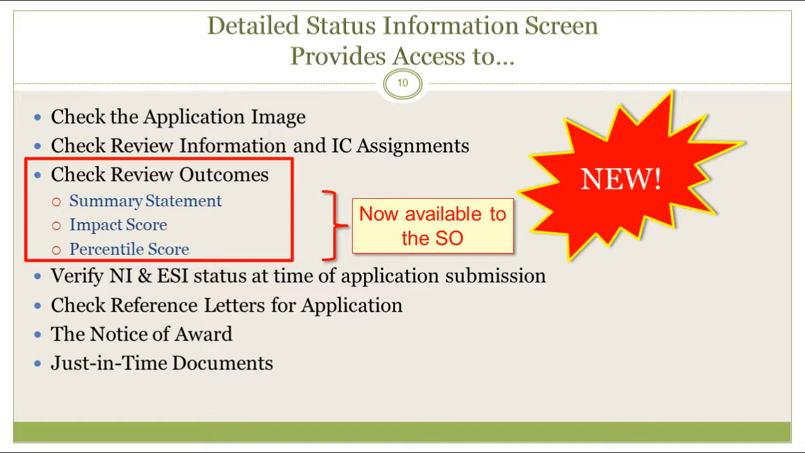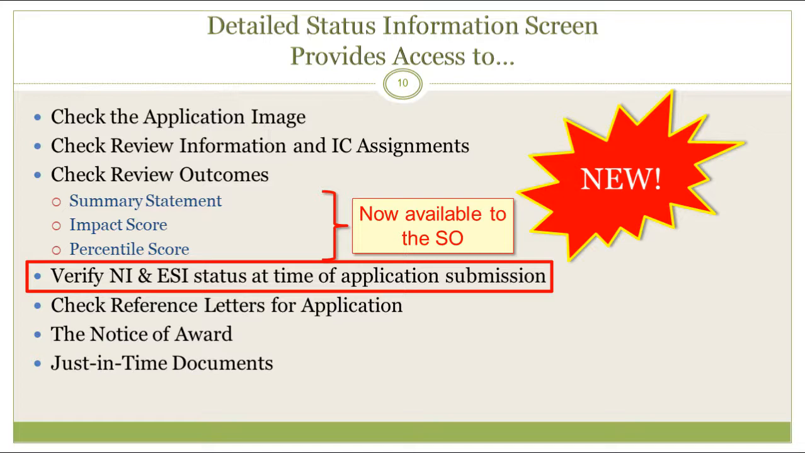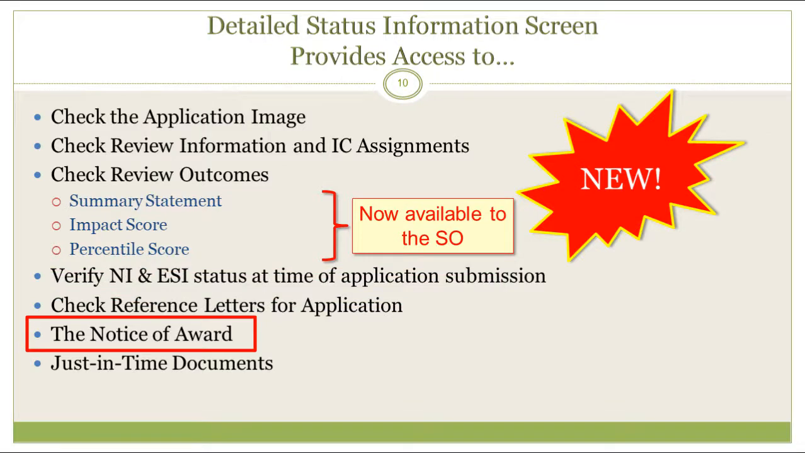New as of this summer, signing officials have access to that information. NIH does not award individuals. We don't give grants and awards to individual people, we give them to institutions. The policy was changed to allow institutional representatives, those with the signing official role, to be able to see that information as well. Another thing in here is you want to make sure that you're checking on your early stage investigator status. Also, your notice of award can be found through the detailed status information screen. So it contains a lot of information that you're going to want to know about your application and your awards.